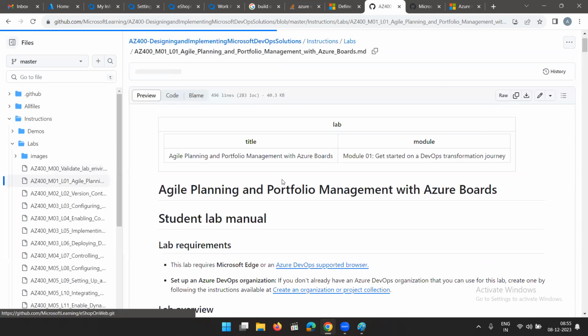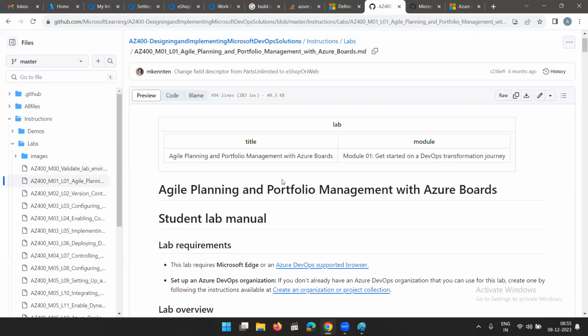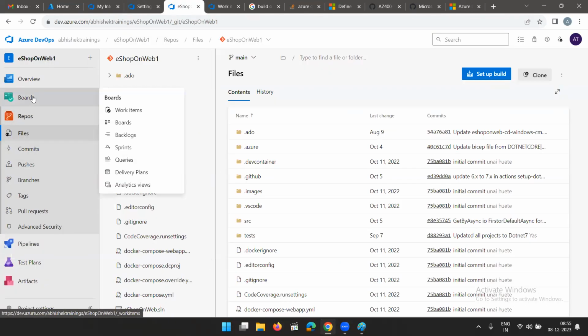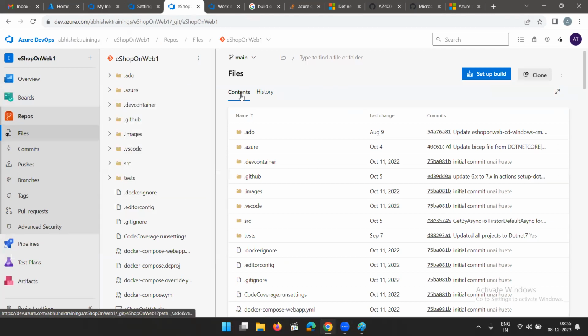Now, you can go to the next lab here. In the next lab, you will learn what is agile planning and portfolio management. Now, you will go to the Azure Boards. You will look into the Azure Boards first. So starting with the components, the first component is Azure Boards.